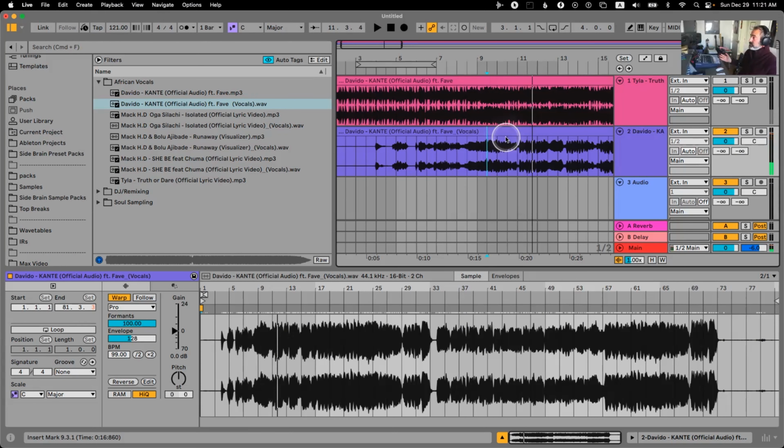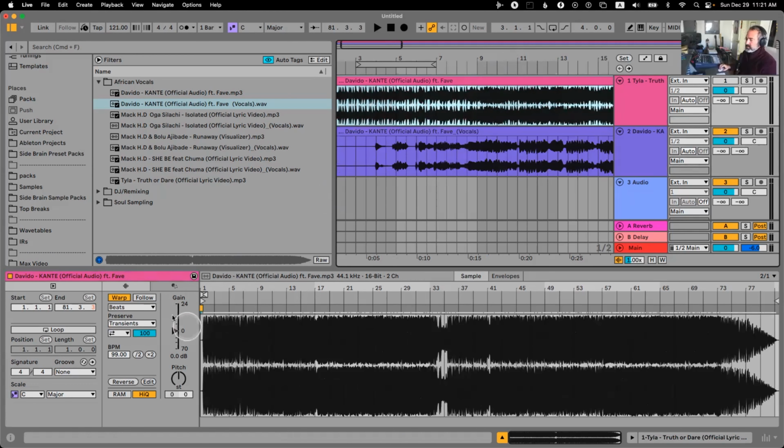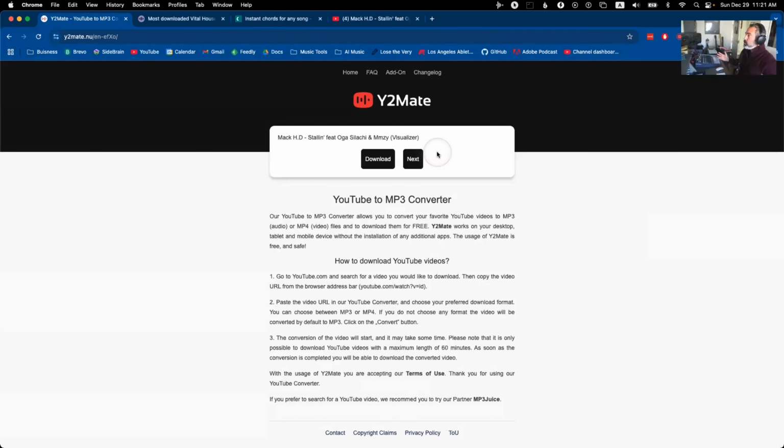Okay, and it's warped. Easy as that with the new warping algorithms in Ableton, I think since version 11.3. If you have 12, you have the new time detection, beat detection algorithms. Nice. Next step is I'm going to go and search the chord progression.